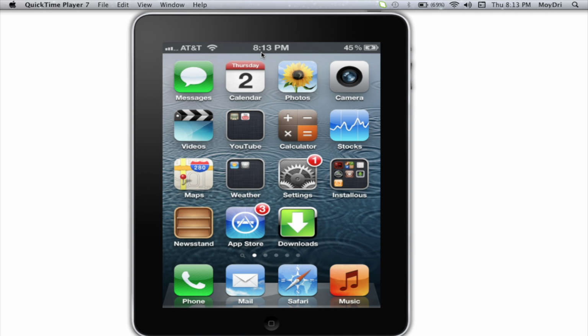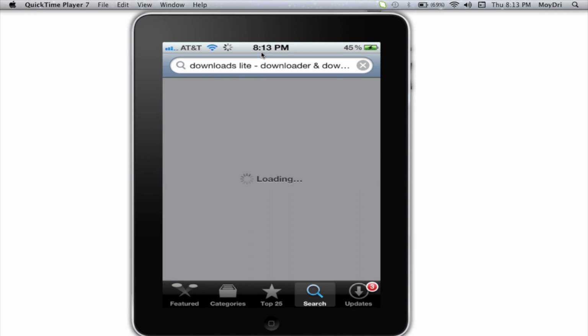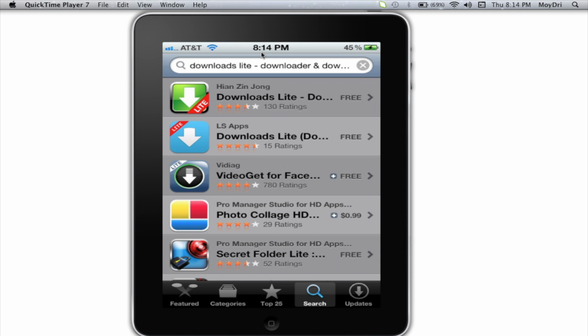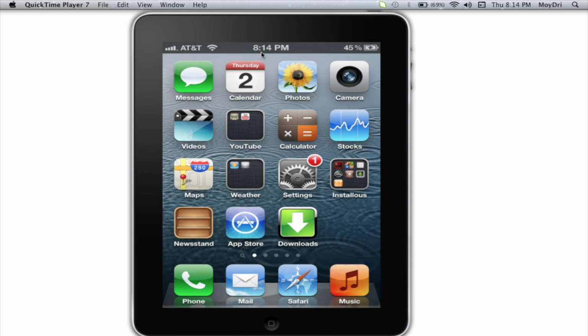First thing you want to do is go to the App Store. Go to the search and type in Downloads with an S, Lite, and it should pop up. Pick the first one, go ahead and click free and install. I already have it installed, so let's just go ahead.